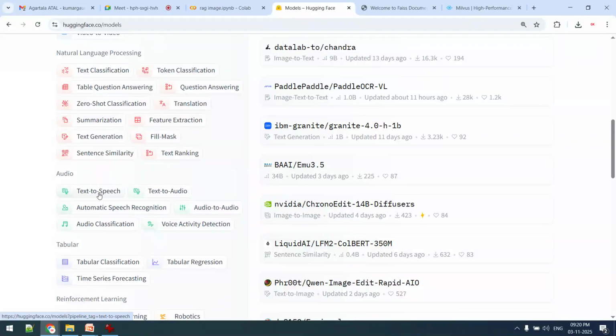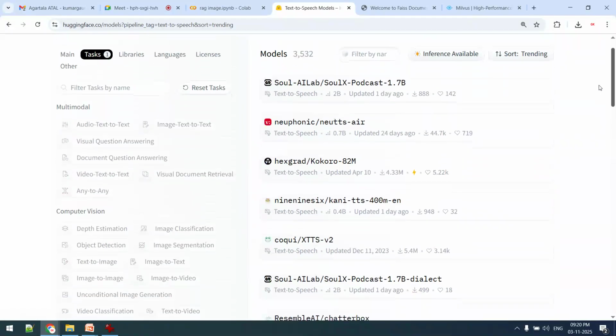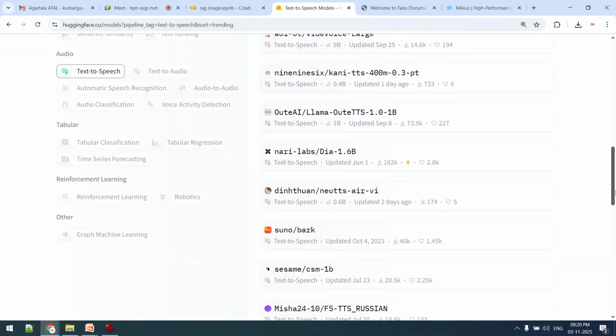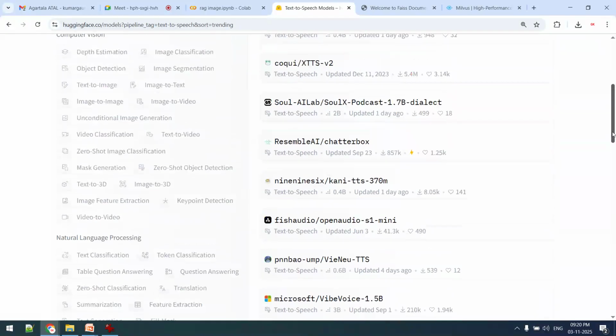For example, I want to work on text to speech. Which model do I want to use? I want to use a Microsoft model, this one is VibeVoice from Microsoft. In the same way, I can use another model, and that can also be done.